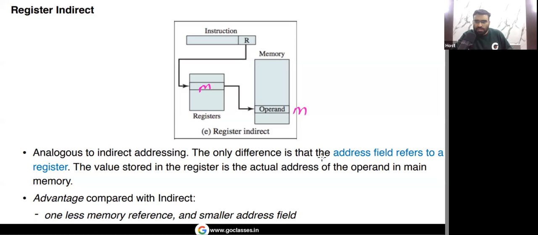So you can see the address field will refer to a register. This is your instruction, this is the address field, and this address field will contain the register. And remember, the value stored in this register is the effective address. If you go to that address, you will get your operand. So you can see one memory reference you need.